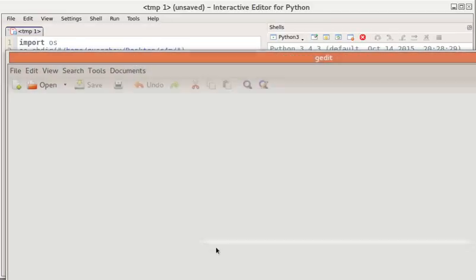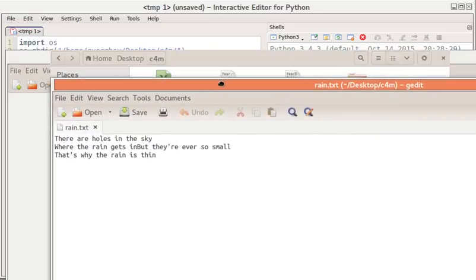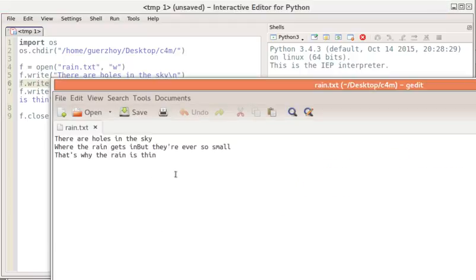I'll go to my folder, I'll open rain.txt. Here it is. So what you see is that because I didn't have the new line here, there was no new line in the file that I wrote. So here I left out the new line, and this was the result.